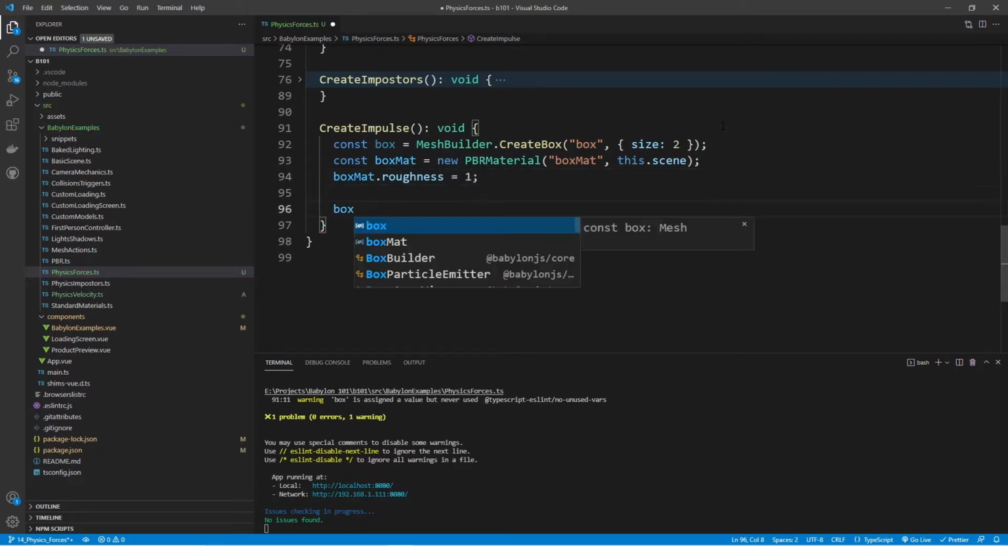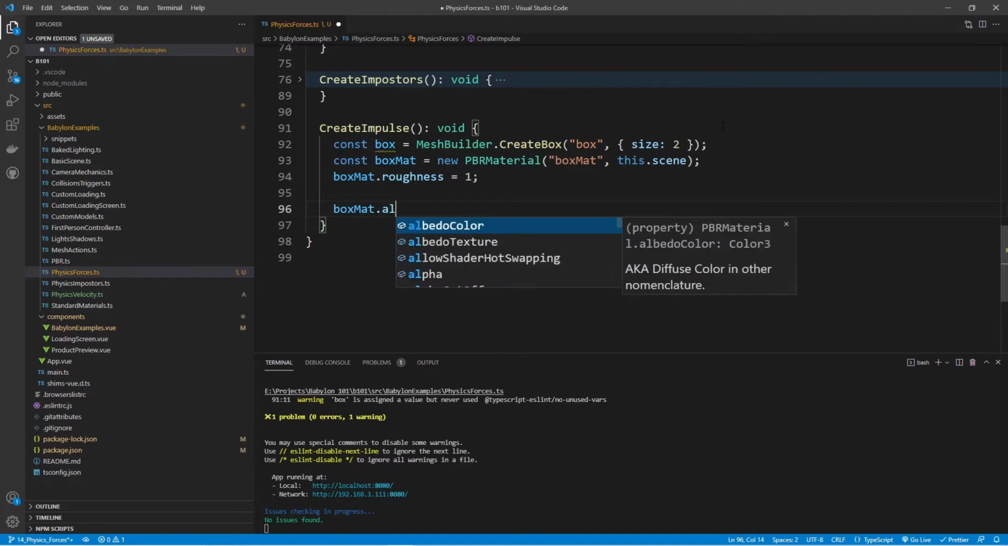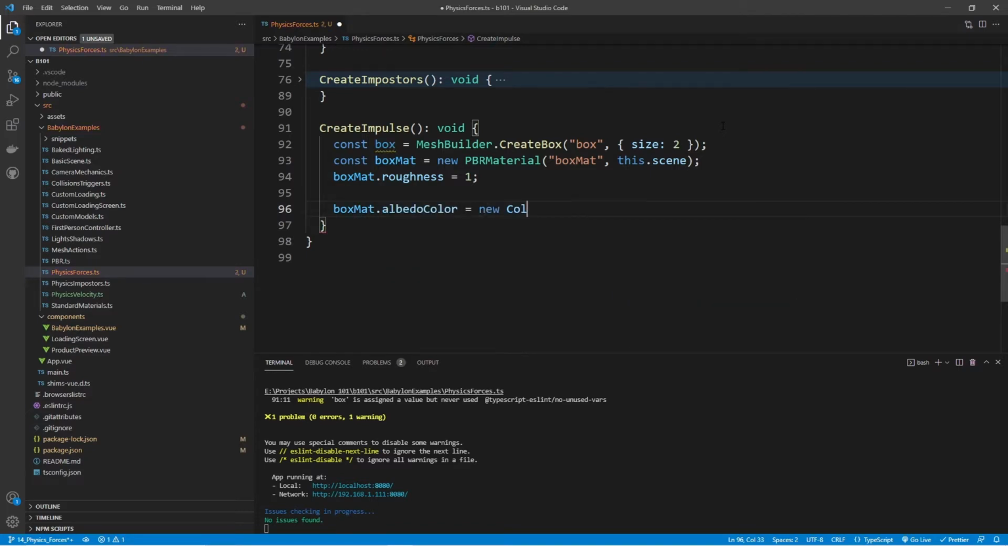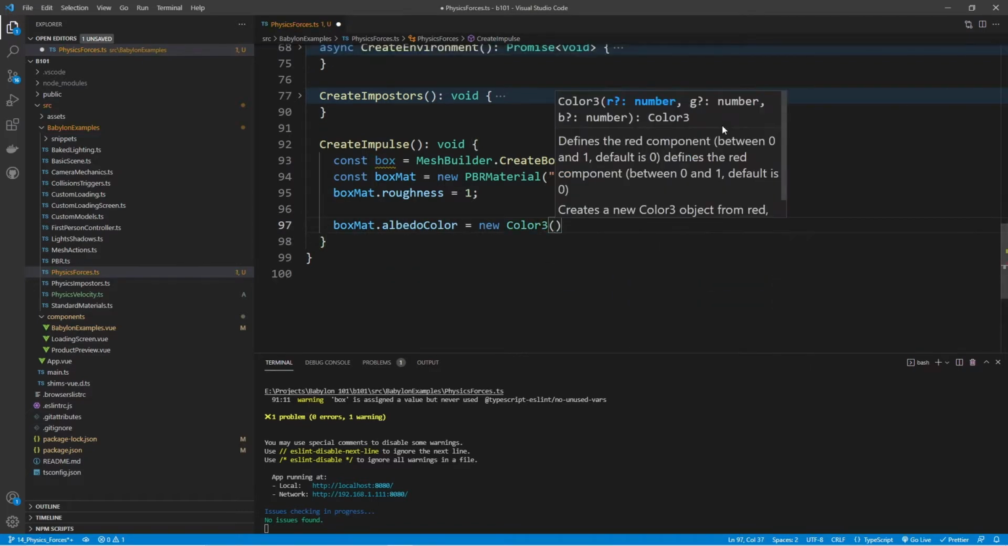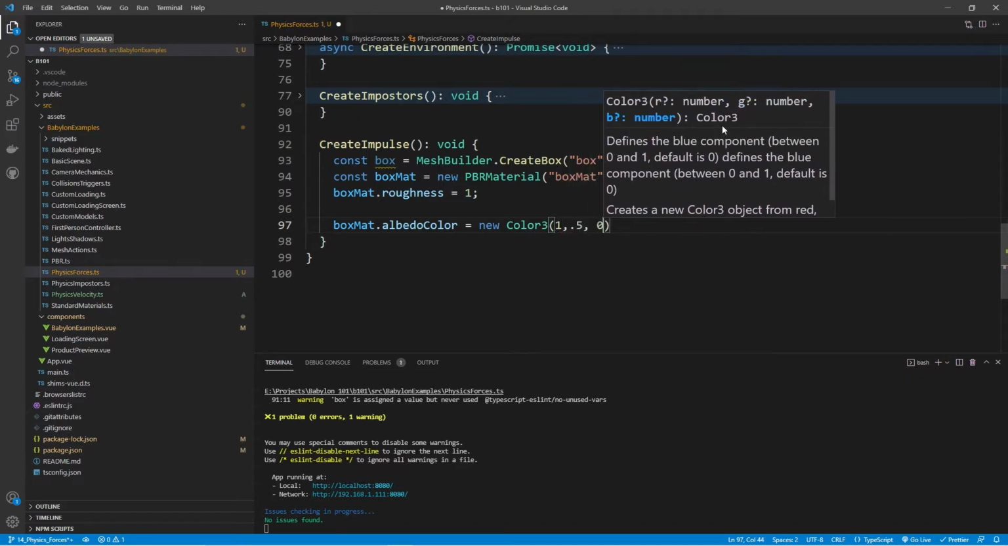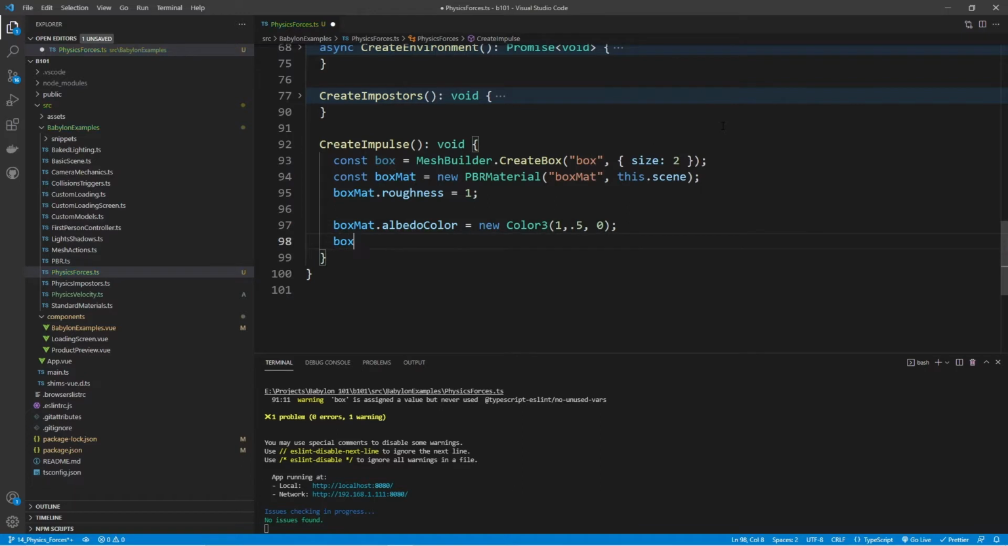And then I also want to apply a new color to this. So box mat, that albedo color. And this will be a new Color3, and I want this to be orange. So I'm going to go with a value of 1 for the red, 0.5 for the green, and 0 for the blue. Make sure that we add that to the box. So box.material equals box mat.